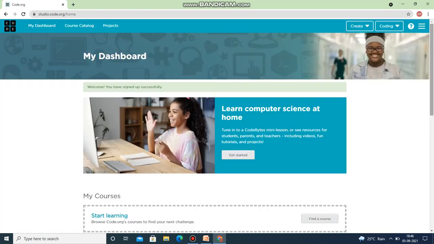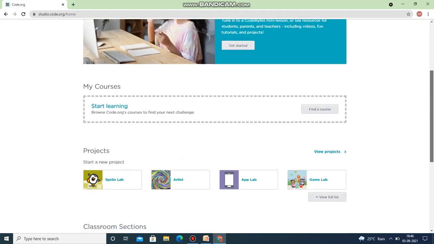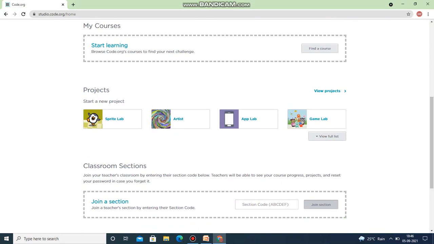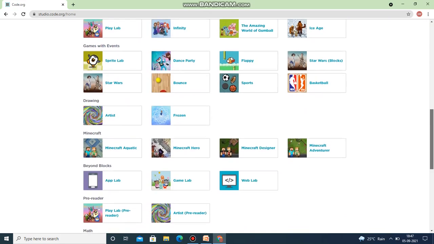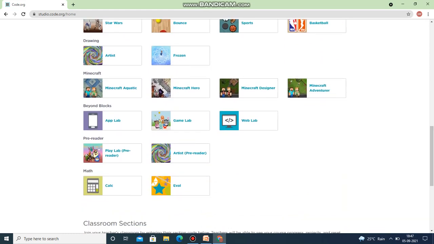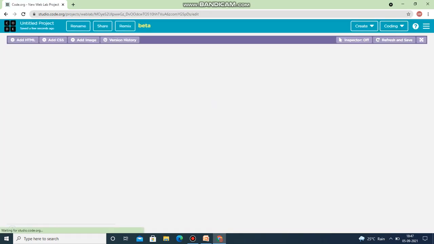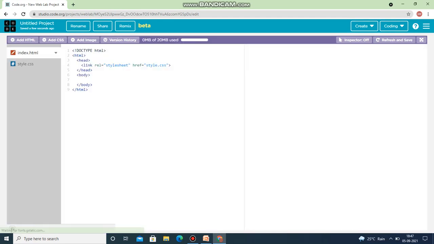So now let's start with this. Now what you have to do, you have to click here, view list, inside which you have to click on the web. Beyond blocks I've got three of them. One is the app lab, then comes the web. Just click on the web lab and then you will be able to get a complete project.